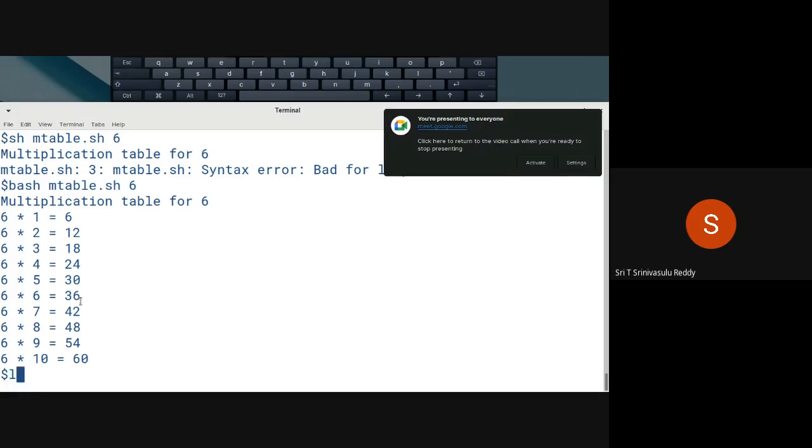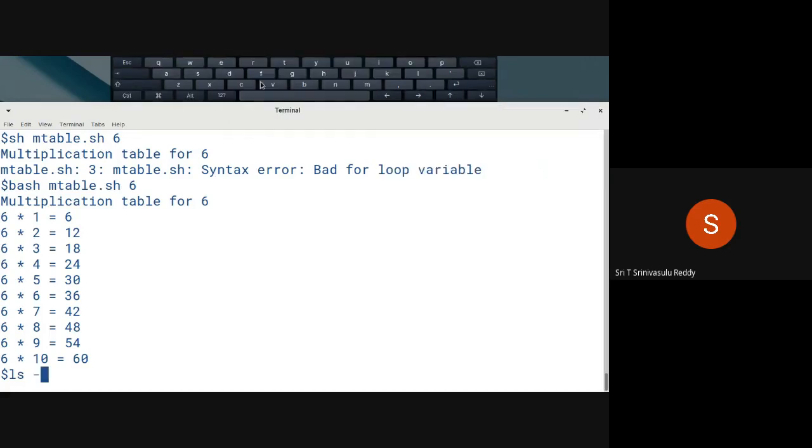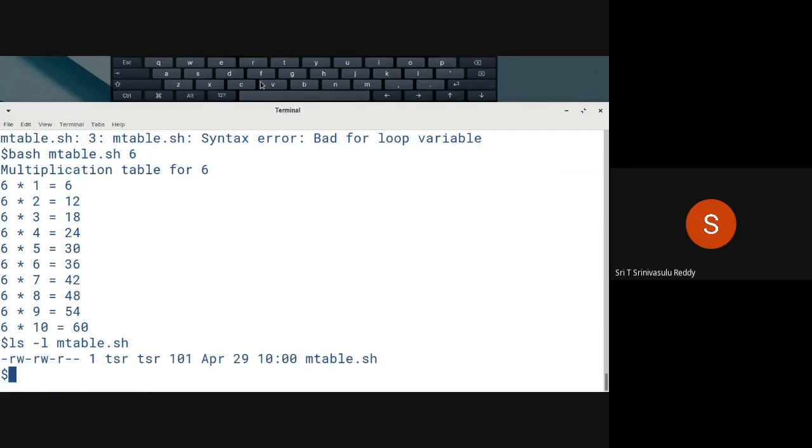But as you can see, when you take a look at the long listing of this particular file, what permissions do we have on mtable.sh? Only read-write permission. If we give executable permission to this, then you can run this as a command straight away. You don't have to give bash or sh and all that, right? So we will give executable permission to this particular file.